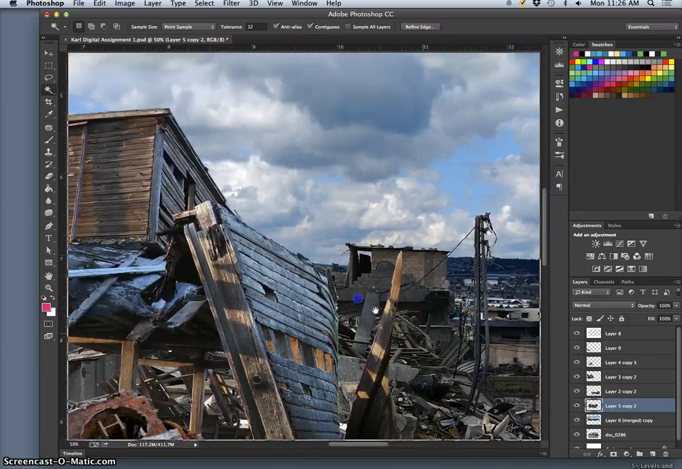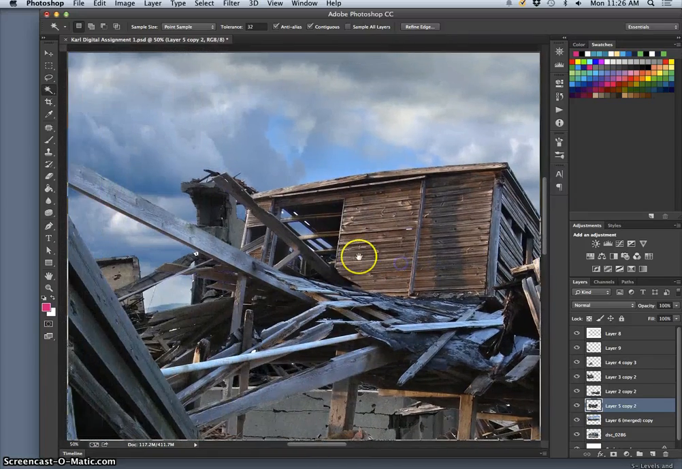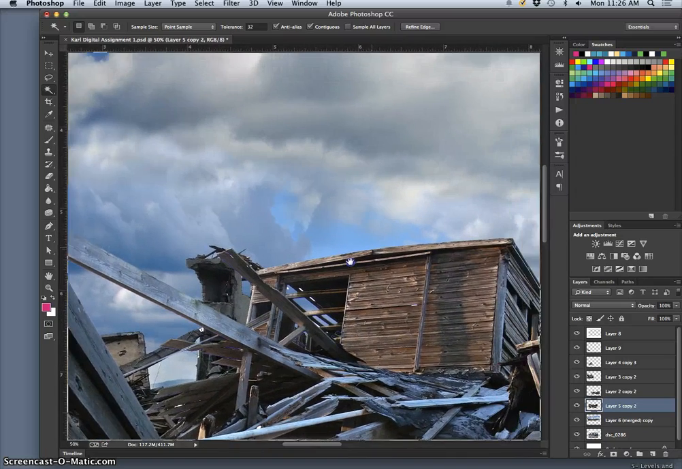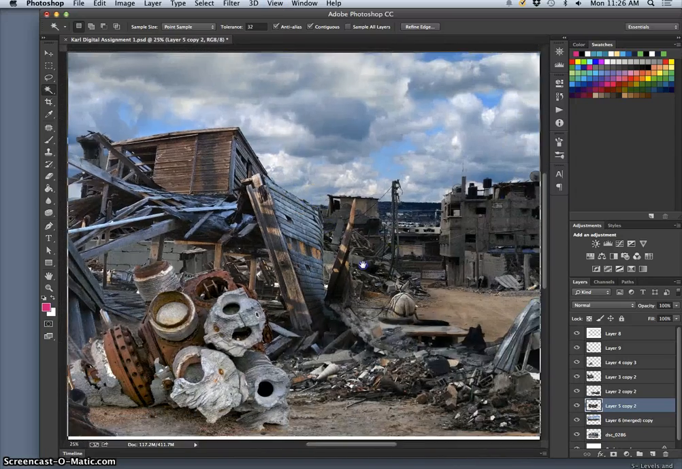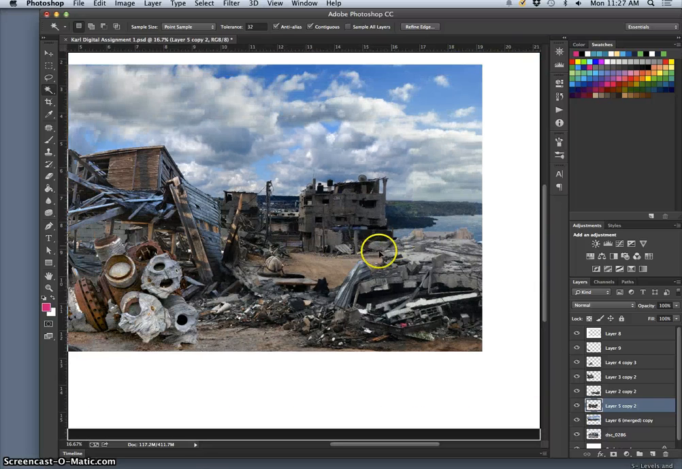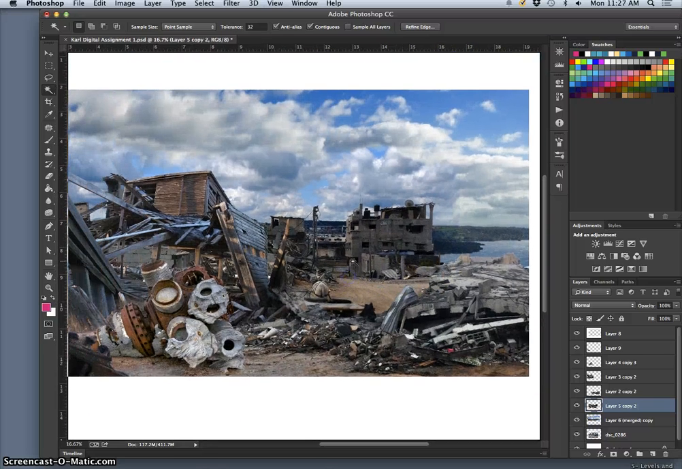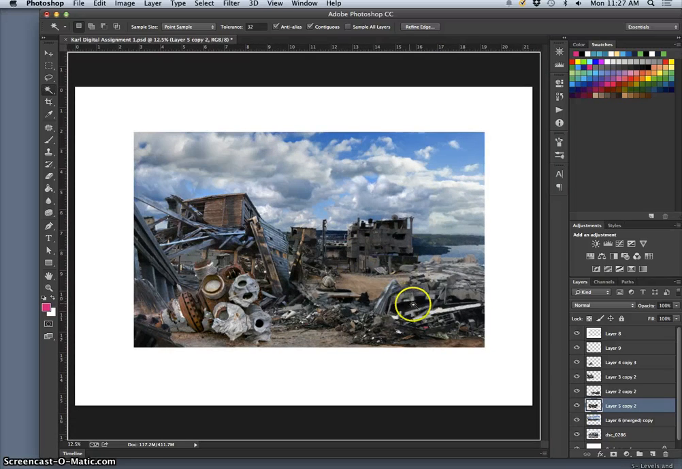But checking it now, all of this looks pretty good. But everything's so crisp. And some things are more crisp than others. And so it looks a little unreal. And so now I need to add some atmosphere. So what we're going to do is just an old trick, and it's called a texture fill.